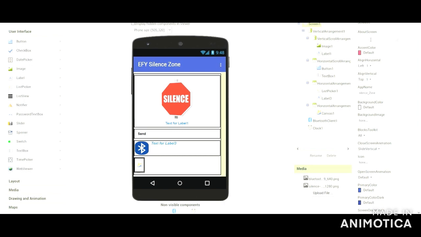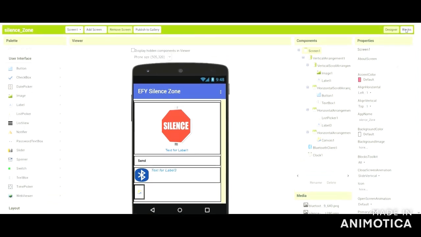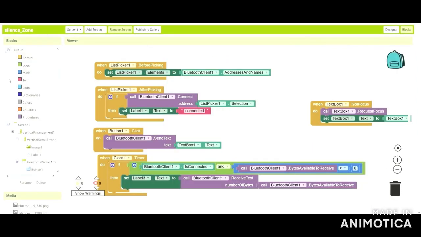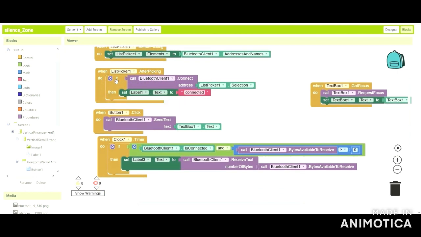Now let me show you the building blocks behind this app. Here you can see there are many built-ins like control, logic, math, text, list, dictionaries, etc. We have designed our app using these built-ins only. Here is a when-do operator, and whenever the list picker 1 before picking happens, it will set the list picker 1 elements to Bluetooth client 1 addresses and names. Another when-do operator for list picker 1: if the call is Bluetooth client 1 connect address and selection, then it will set label 1 text to connected. So here it mentions that the Bluetooth is connected.